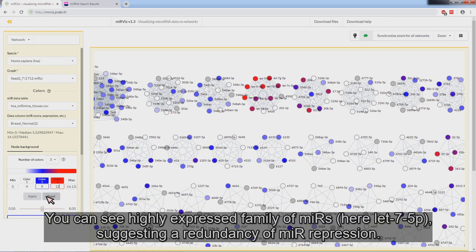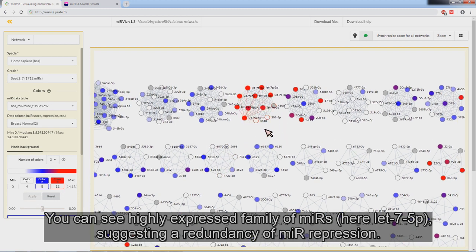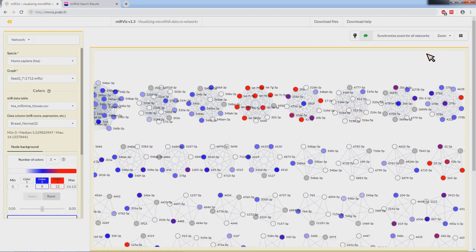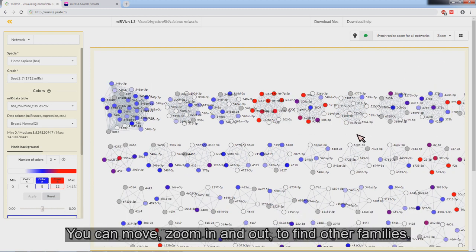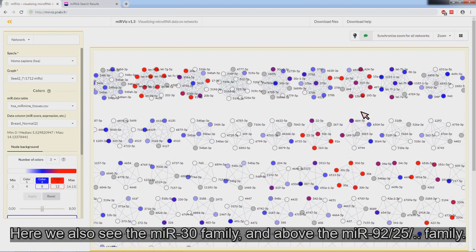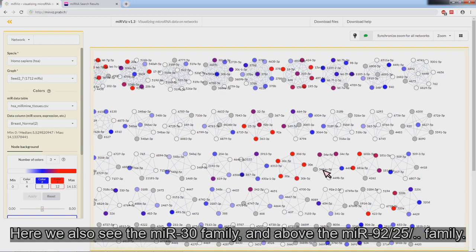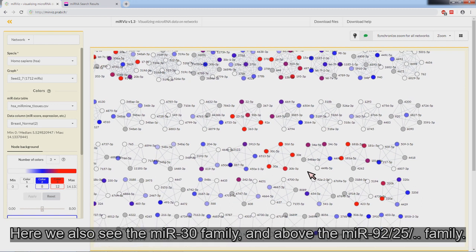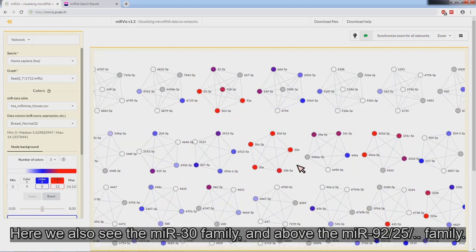You can see a highly expressed family of miRs, here let-7/5P, suggesting a redundancy of miR repression. You can move, zoom in and out to find other families. Here we also see the miR-30 family and above the miR-92, 25, etc. family.